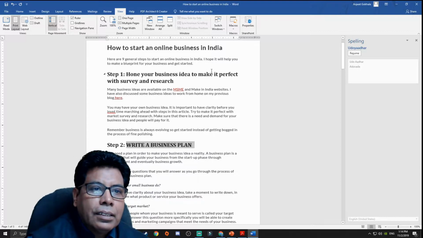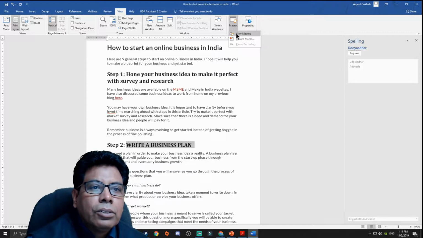So this is how we can make use of the macro. Then there is another way of using the macro, that is recording. You can record the macro with the help of this button. So in this way you can use the macro.